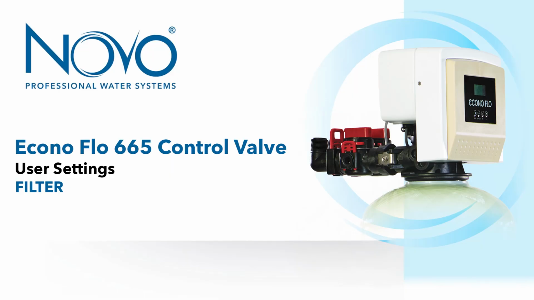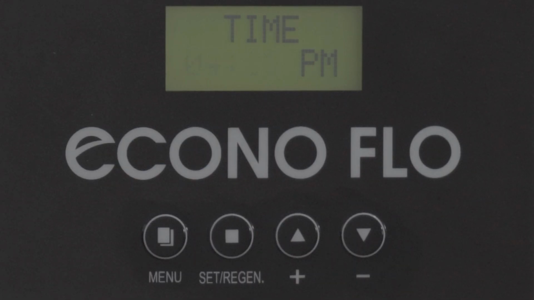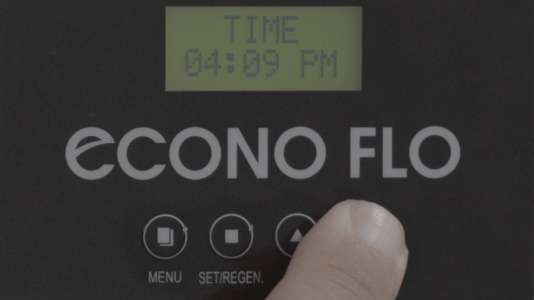In this video, we will show how to program the current time of day and, if necessary, change the number of days between regenerations. First, press the menu button and the time will start to flash. Using the arrow down or up buttons, you can change it to the current time of day.